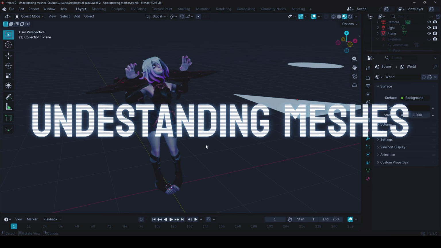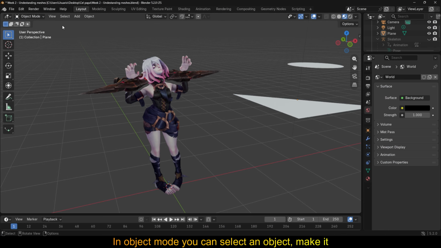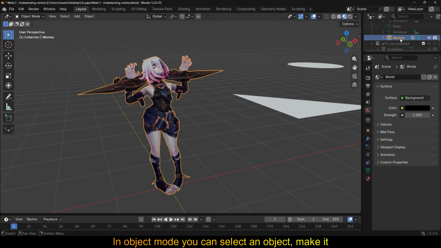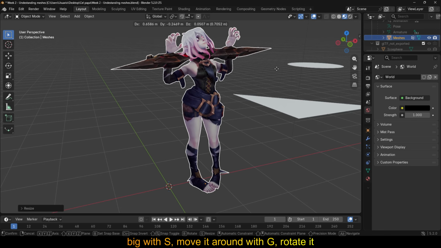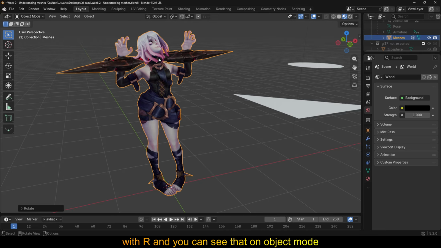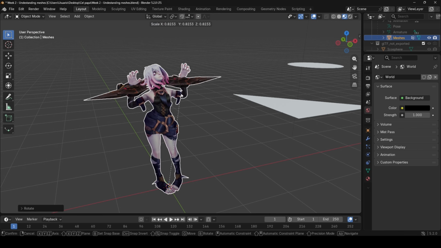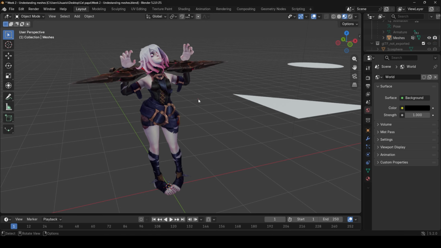Understanding meshes. By default, Blender starts in object mode. In object mode, you can select an object, make it big with S, move it around with G, rotate it with R, and you can see that in object mode, when you select something, everything is moving like one whole item. If you scale it down, everything will be scaled up or down.